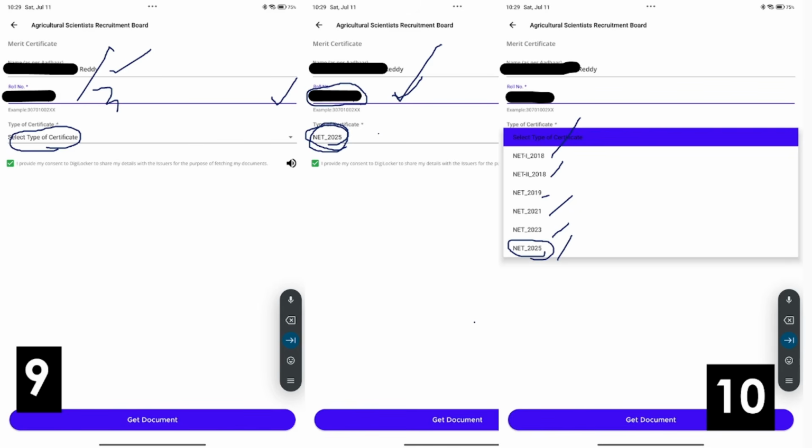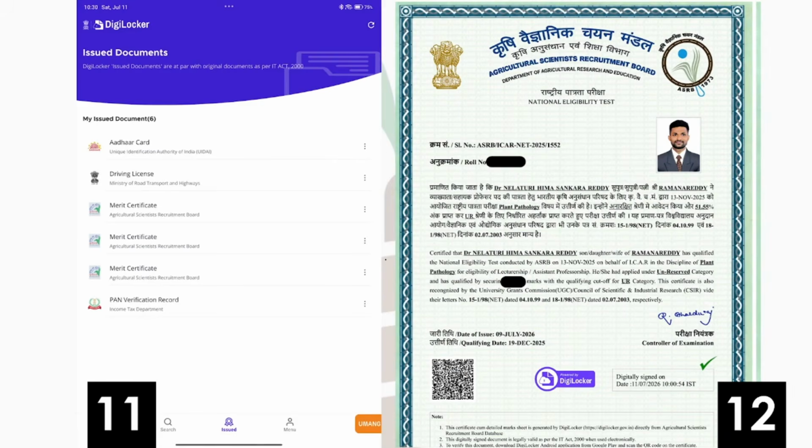You just try downloading the same in some other phone, especially an Android phone, so that your certificate will get downloaded. Nothing to worry about it. Coming to this one, once it is downloaded, you can see there is another section called issued. You just click here, you can see, right?